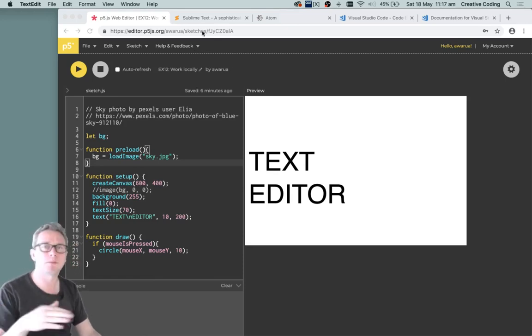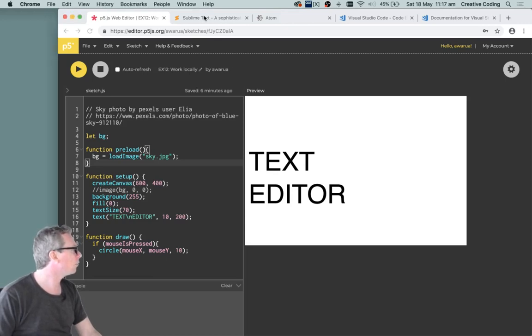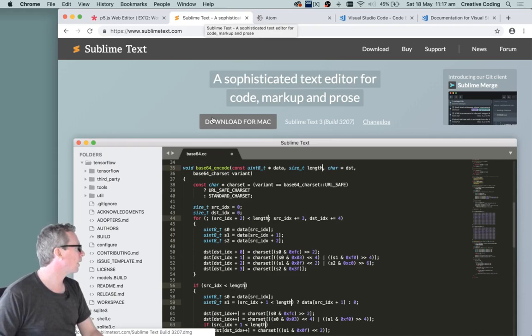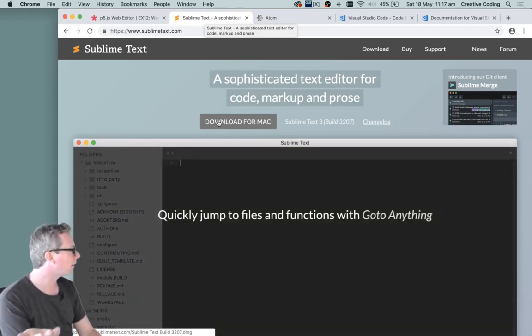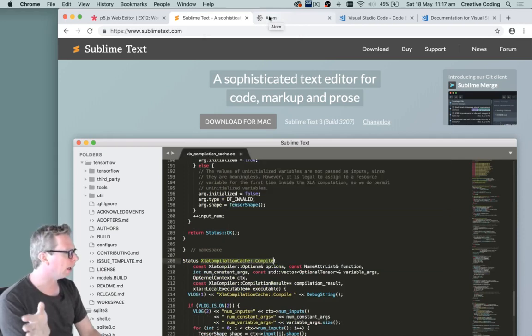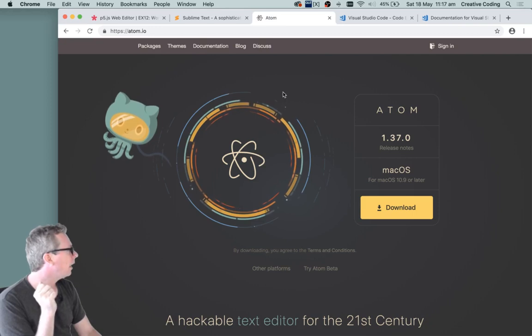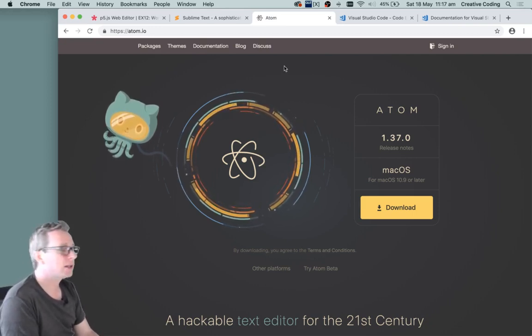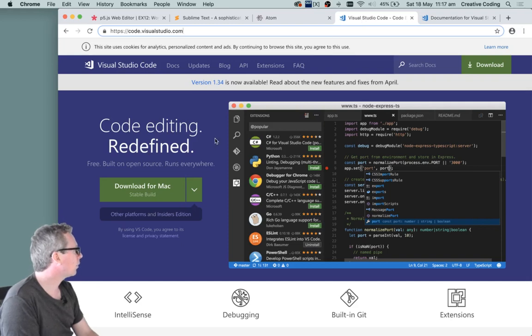And I'll just mention a couple to you. There are probably thousands of them around, but three good ones are Sublime Text is a good text editor. You can pay to use this software. I think there is a trial version as well, but it's a very good text editor. Atom is another really good free text editor. And the one that I'm going to go through today, Visual Studio Code.